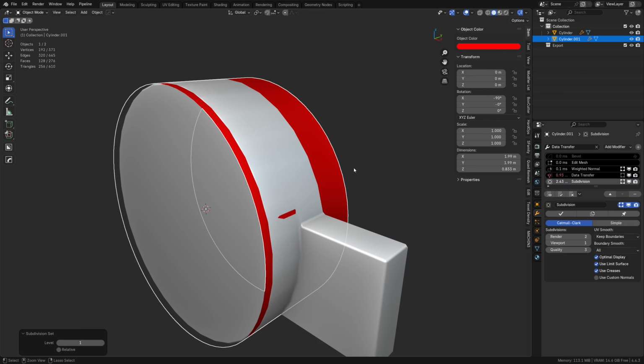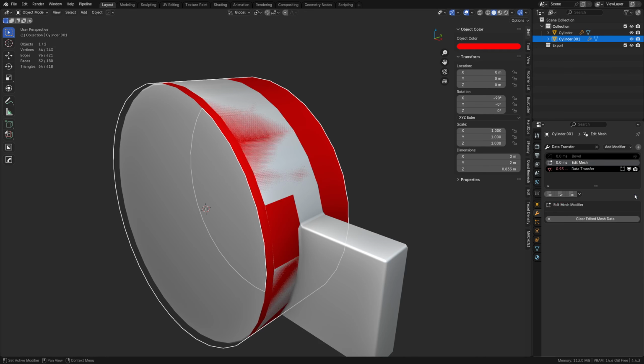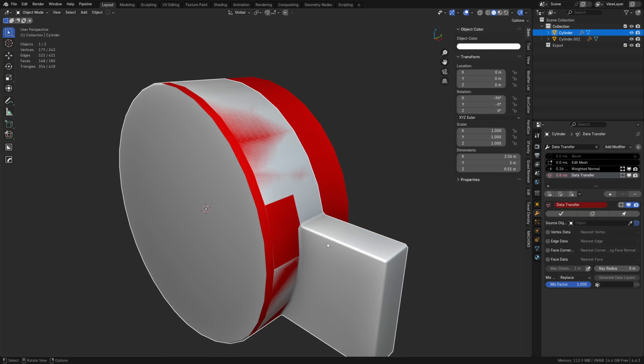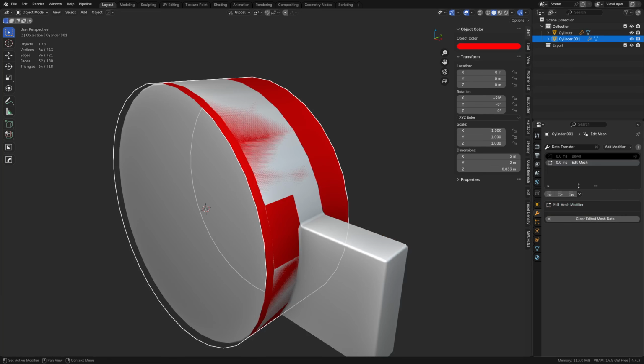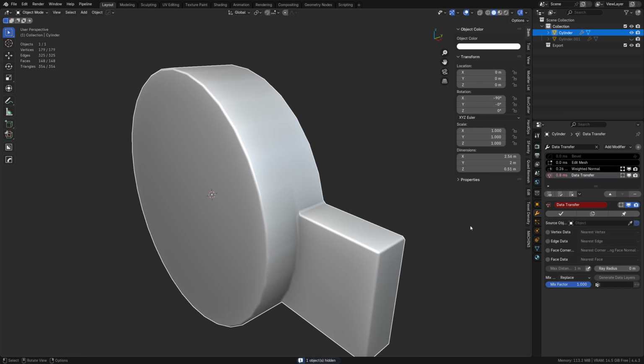So Control 1 through 5, you add a subdivision modifier. You might want to subdivide it, but in our case it doesn't really matter; it's not going to help anything. We don't need the weighted normal on it. We don't need the data transfer on it because it was made from the other object. We've got to remove the modifiers possibly, so keep that in mind as well. But we can hide it. Press H. We're going to use that to control this one.